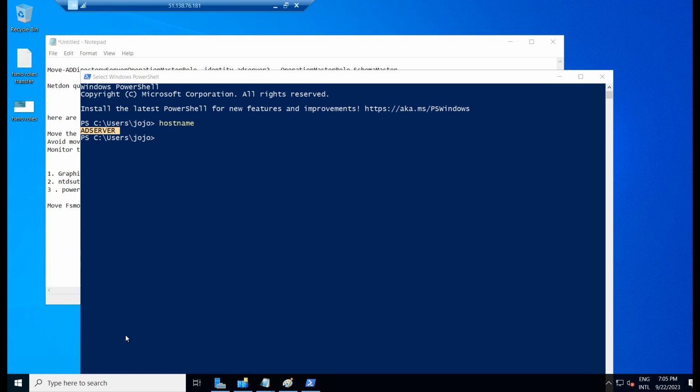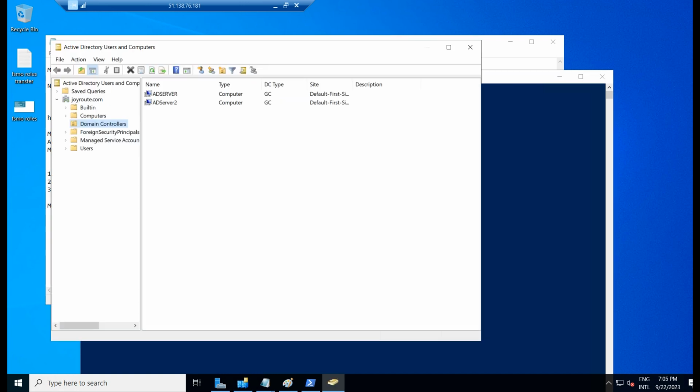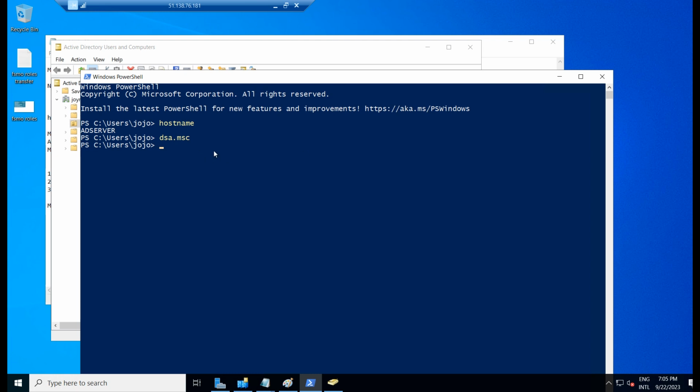Actually, I can show you that in one second, with dsa.msc. Here we can see there are two domain controllers. One is the AD server, where we are logged in. This is the additional domain controller. Okay, so let us check where the FSMO role is presently held.